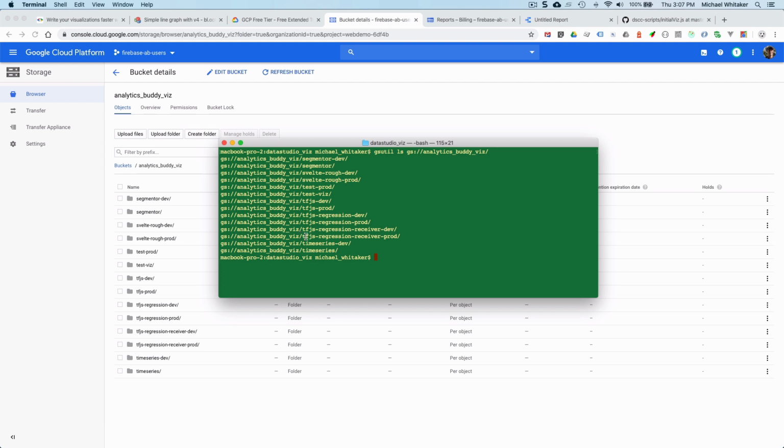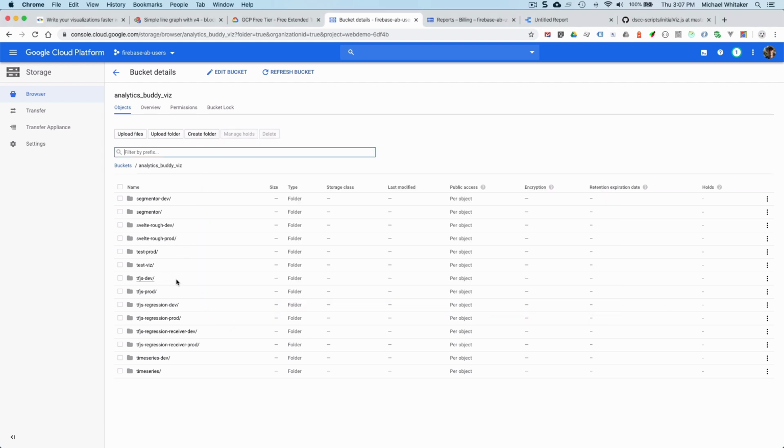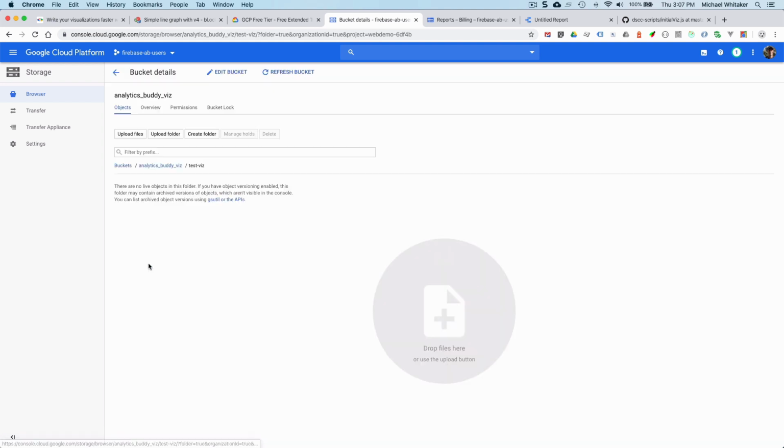So I recommend that you set up GCP first and then create the storage buckets. You'll need two, one for development and one for production. You'll need the location of those buckets when you set up the community viz. In my case, I set up folders called test-dev and test-prod in the analytics-buddy-viz bucket. So we'll be using this one and this one. And so they're empty at this point. Right, that should be it. Now we're ready to get on with the main stuff.